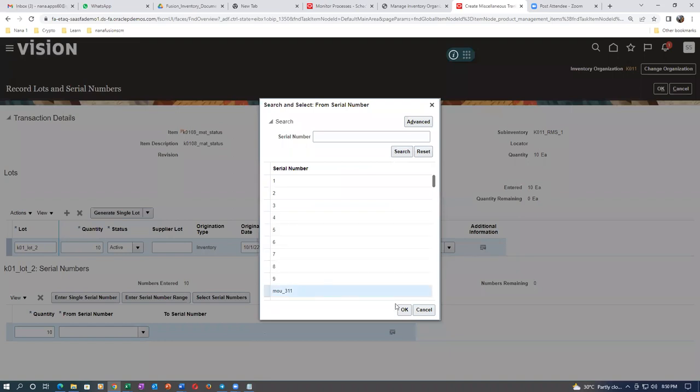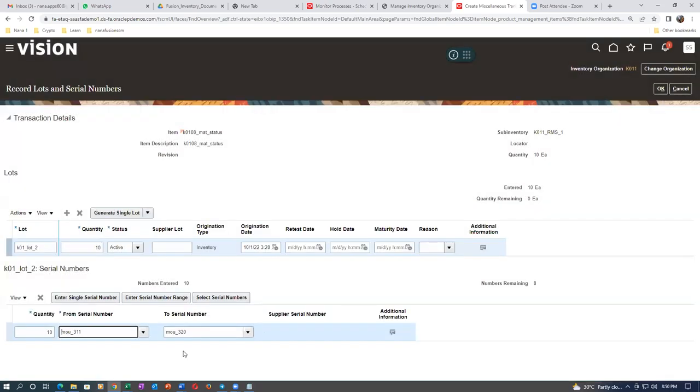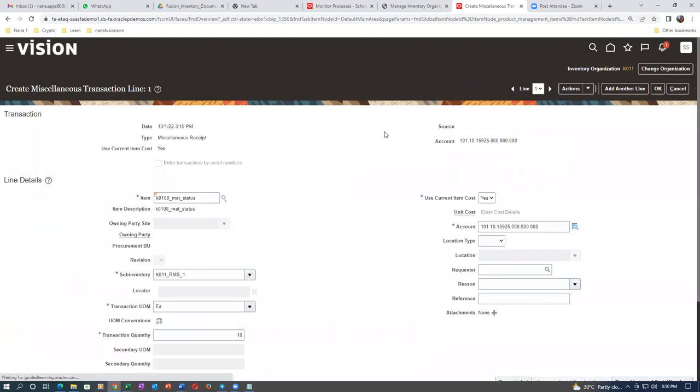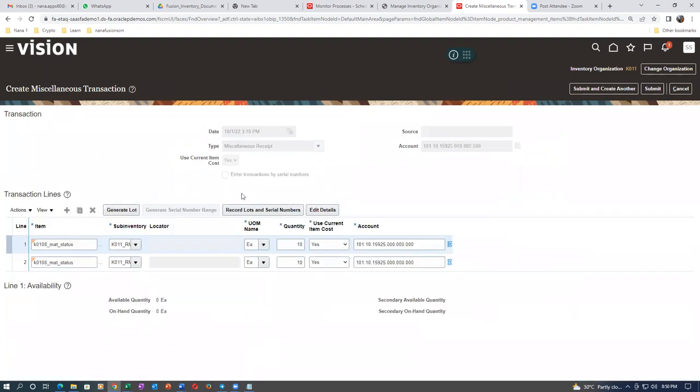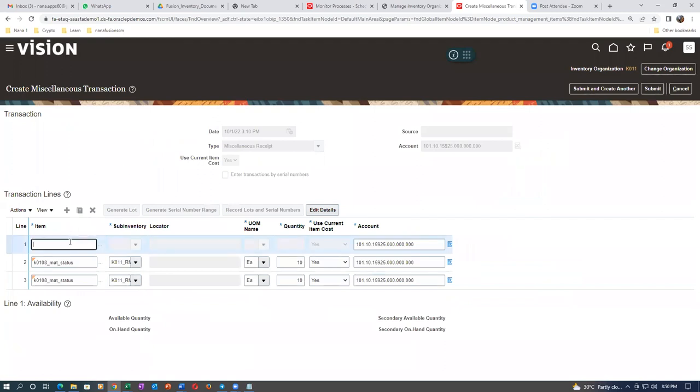So 311 onwards. 311 to 320, I'm doing it now, but a different lot. Find a different lot. So click on OK. It is lot 2, 311 to 320. You assimilated these two now. And then click on OK. This time, I will transact on some other sub-inventory. So click on plus. K0108. This is on RMS 1. Fine. Click on edit.